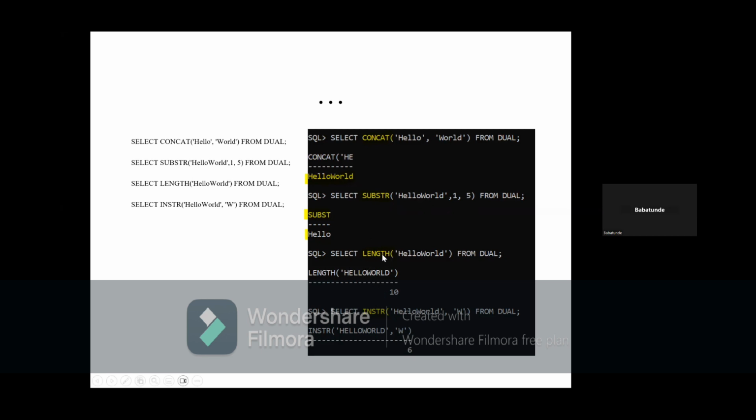So the length, if you pass anything, it is going to count. Just say 1, 2, 3, 4, 5, 6, 7, 8, 9, 10, and count it. If it is more, it will count it. And if there's a space in between, it will count that space as a character. It's going to count it and say it's 11.